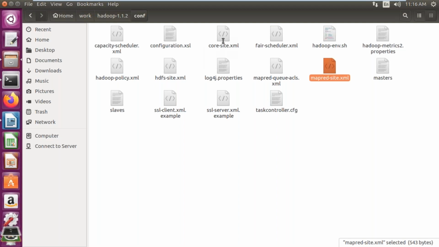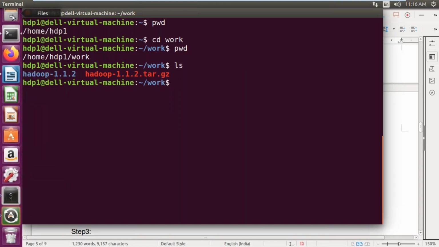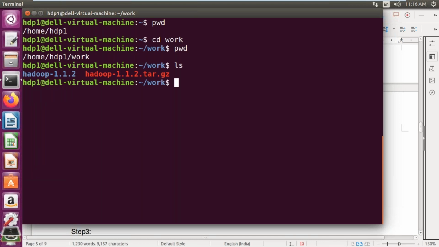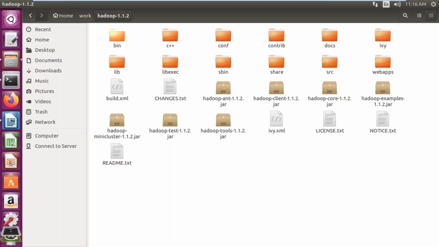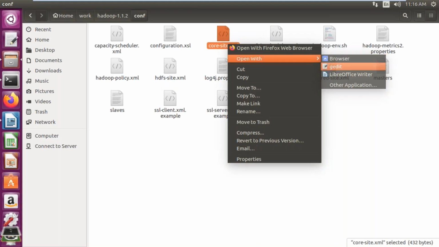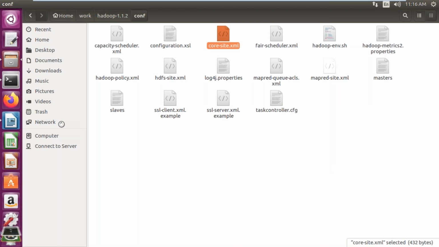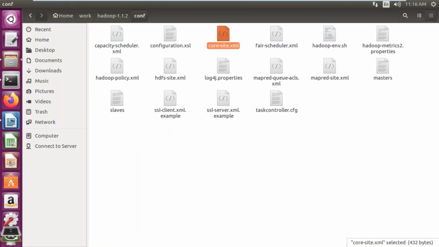See here, first core-site.xml. One second. The browser is opening, that's the reason. Work folder, conf folder here, core-site.xml. Open with gedit. Yes, the browser opening is the reason the system has become slow. It's opening the browser. See, this is hduser1 changed. Okay. Next.